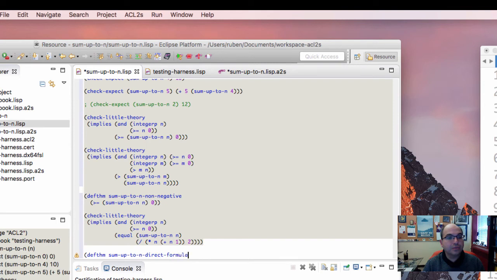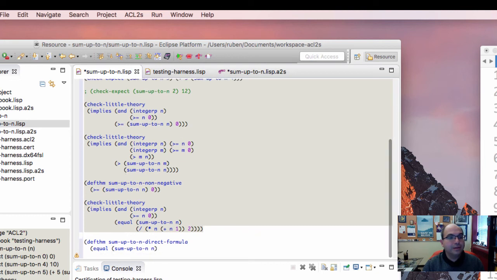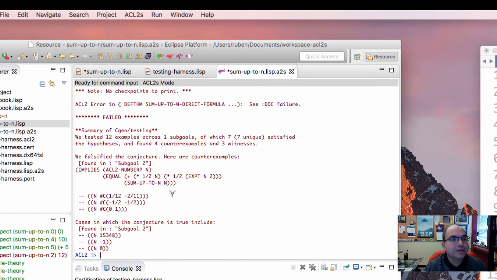This is a direct formula for that, and what I'll say is that equals sum up to n of n, and I'll just get this little expression. Okay, let's try. Oh, that's not a good sign, right? It went green and immediately went white. That means it didn't work. Let's look at the errors, right?